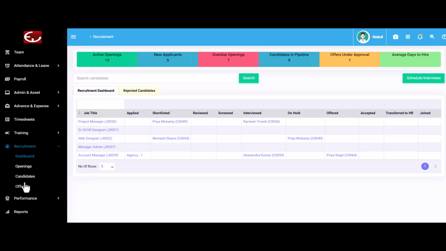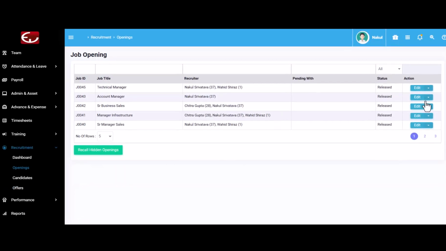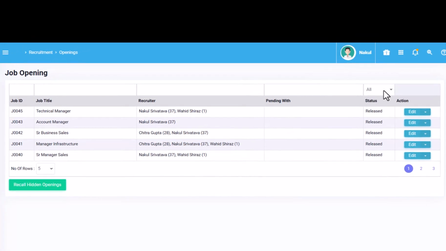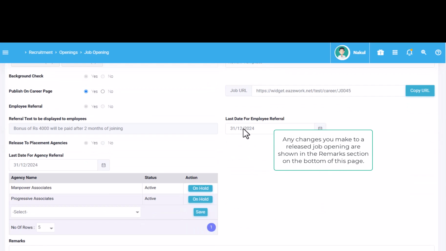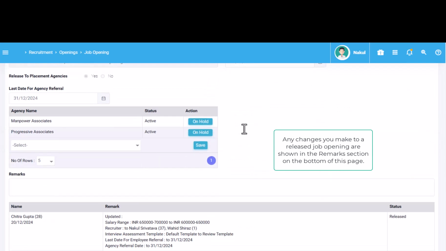After the dashboard, the second link in the recruitment menu is the openings. Here you would be able to see all the job openings which are assigned to you as a recruiter. You can edit and make some changes to these job openings. What all you can edit depends upon the permissions given in the setup. You can view the details of the job opening from this section.